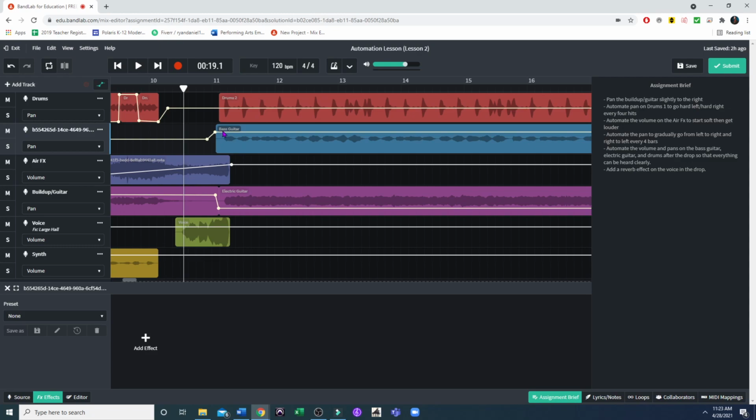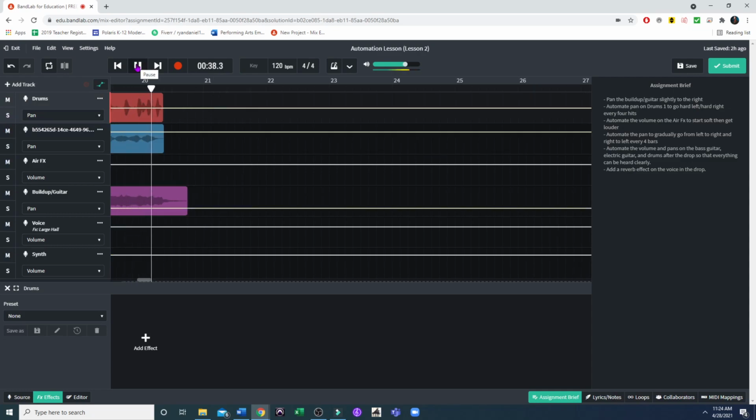And then, so I pan my bass guitar right because it's positive. I pan my electric guitar left because it's negative. And my drums stayed in the middle at 0. So when I play it, I should be able to hear each track a little more clearly. Electric guitar is definitely more on the right. Drums definitely in the middle. And then that would be the end of my project.